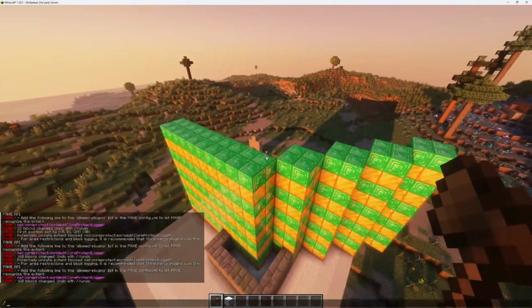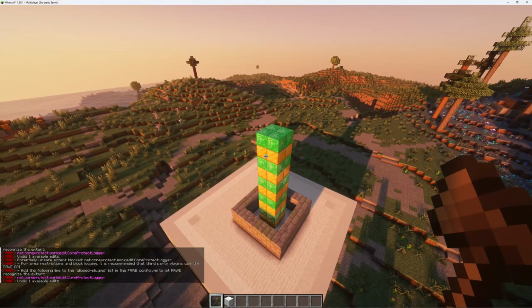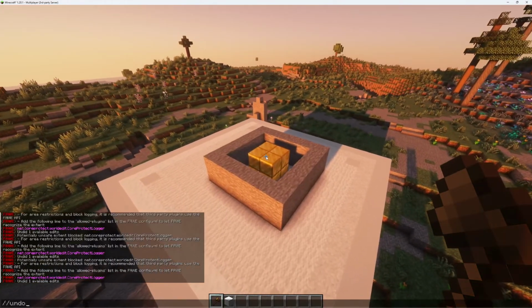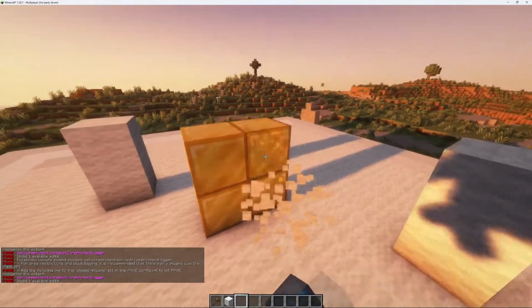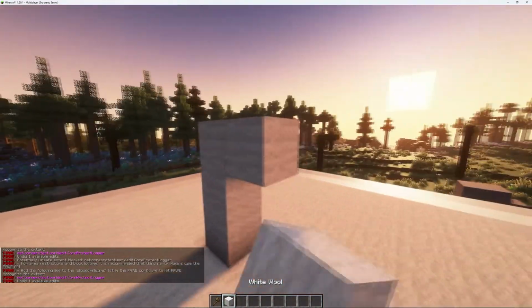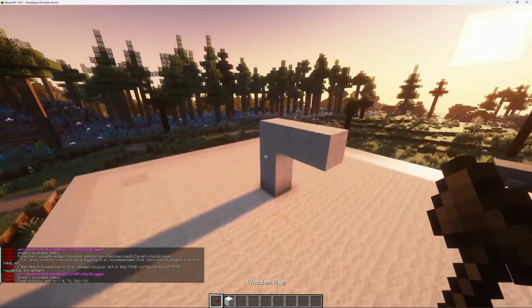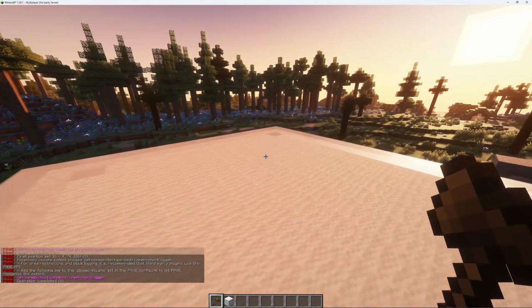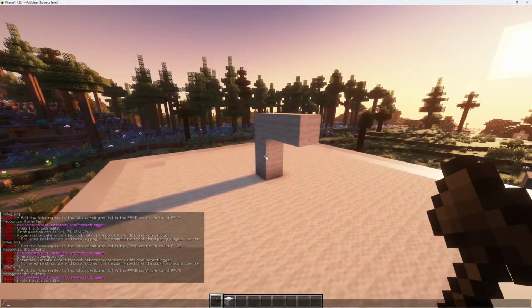One of the most important commands is /undo. This will come in very handy and can revert any changes you have recently made. Finally, /set. You can do that command and type in any block type you'd like, and this will change all blocks within those positions to that block.